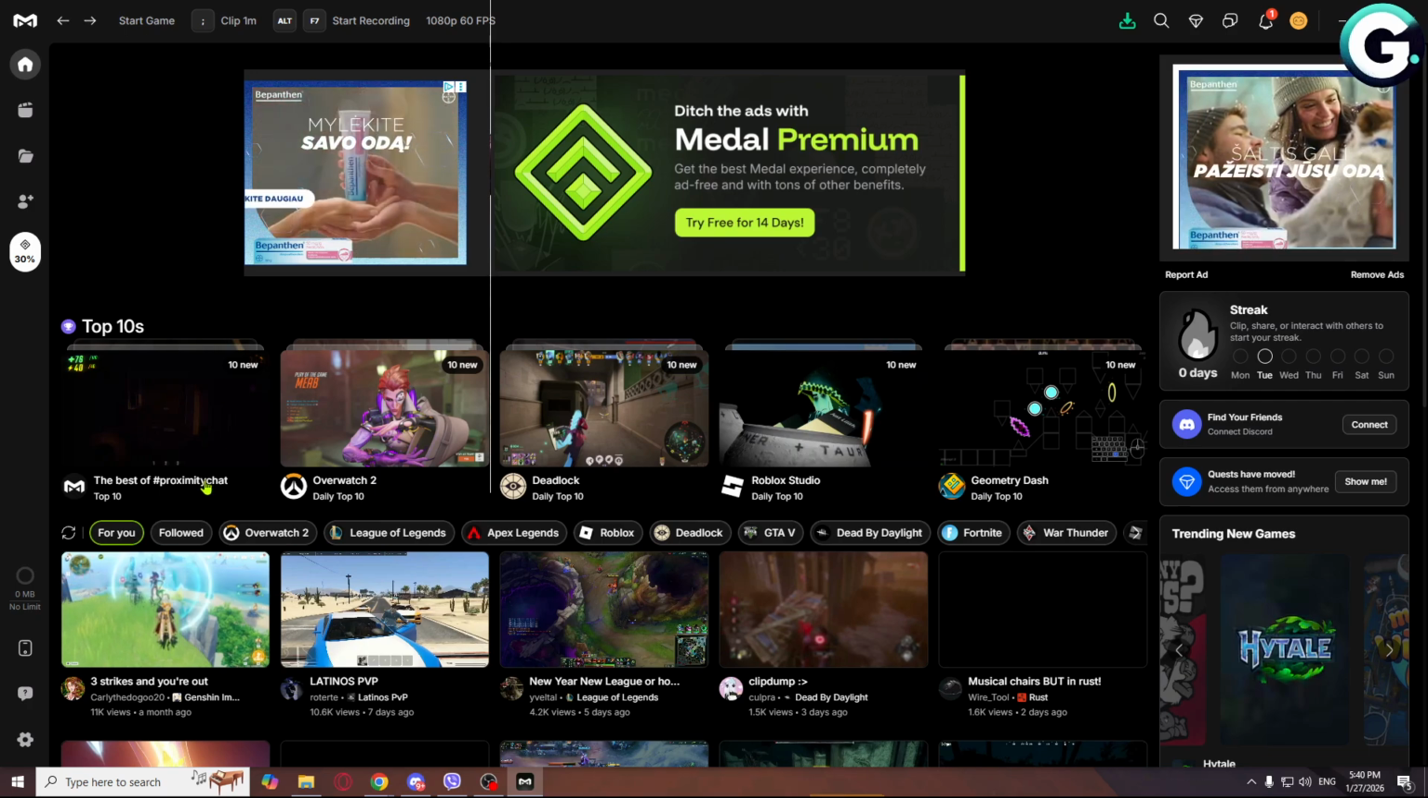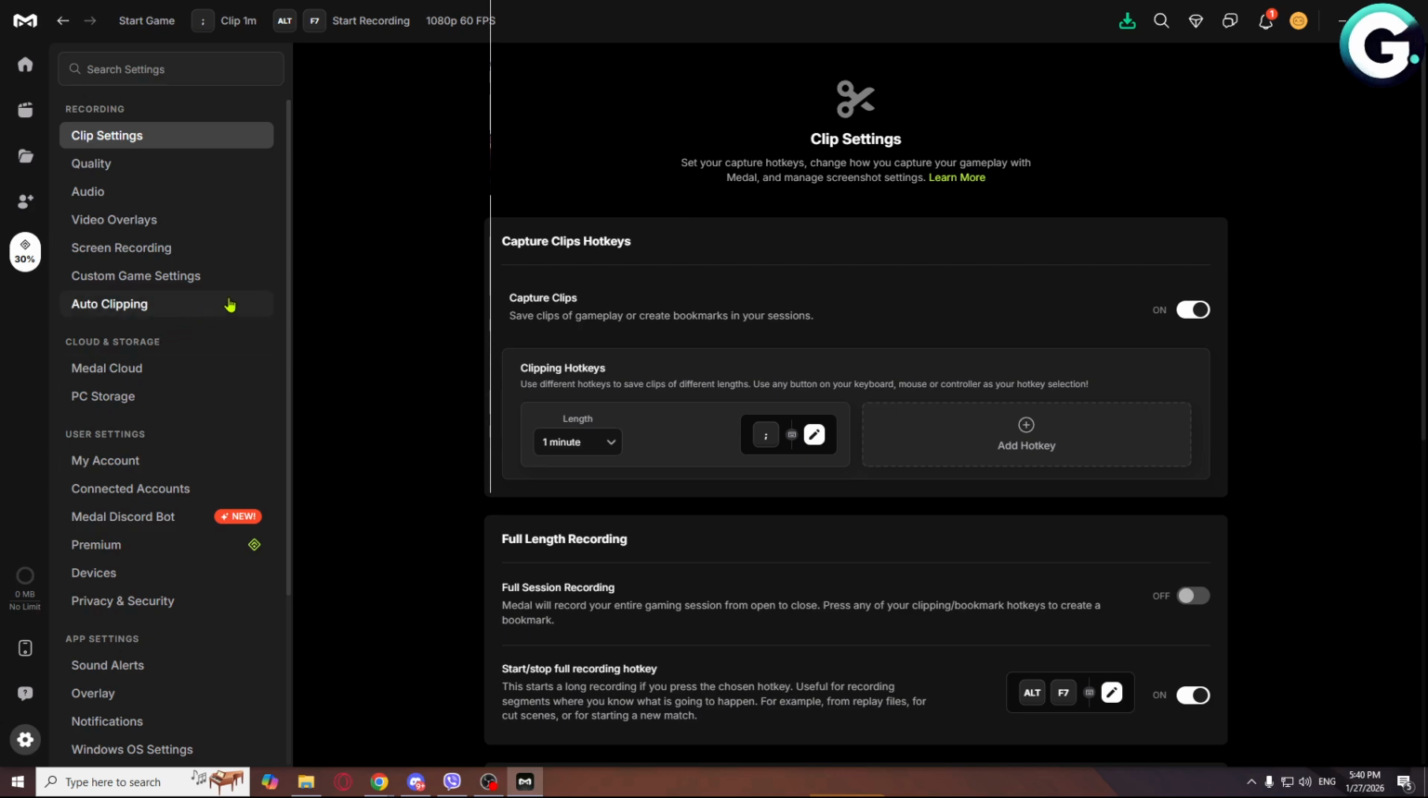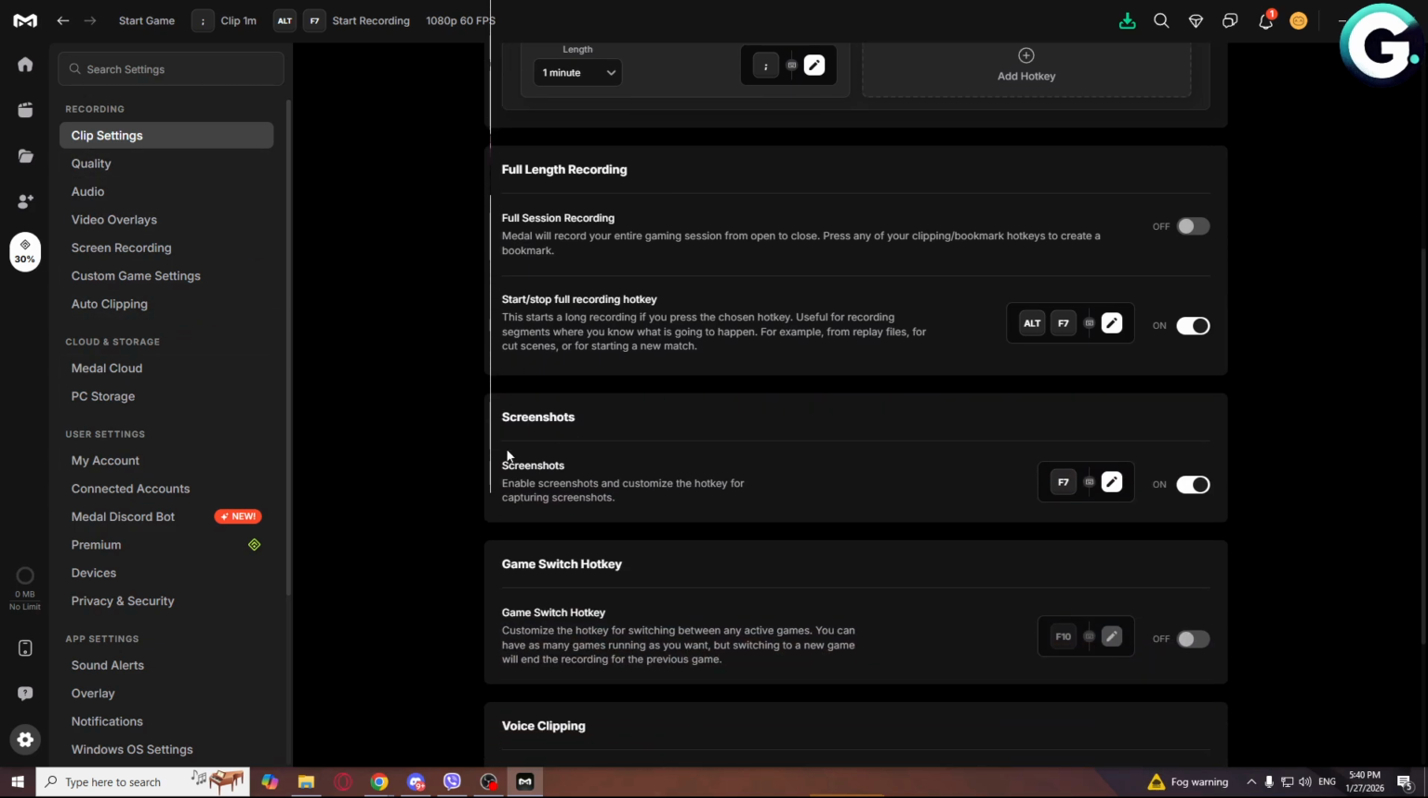So basically what you'll need to do is go to the settings, and right here if you go to the clip settings and scroll down, you'll see screenshots. And right here it says screenshots, enable screenshots and customize the hotkey for capturing screenshots. So make sure to enable the screenshots, and right here you'll be able to edit your hotkey. So basically click on the pen icon and click the button that you want to use for the screenshots. So I will click F5, and basically now if I'm playing something and click F5, I will take a screenshot.